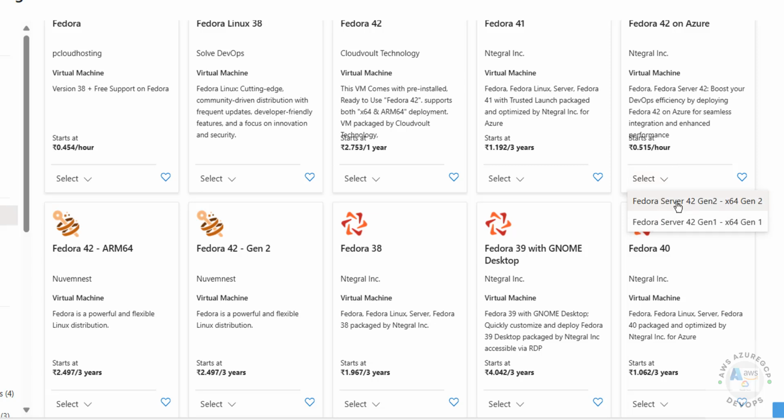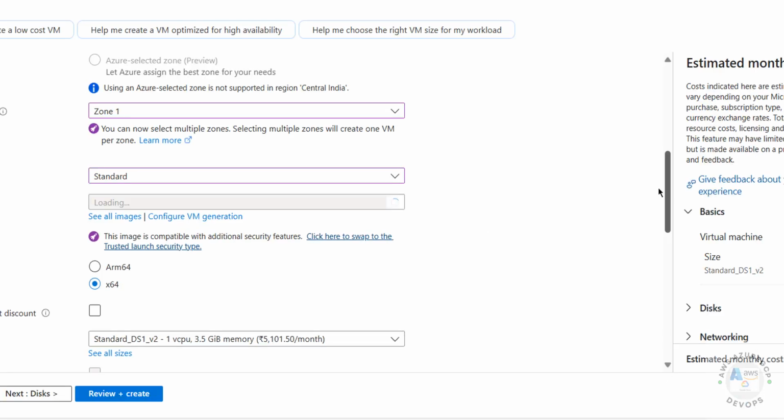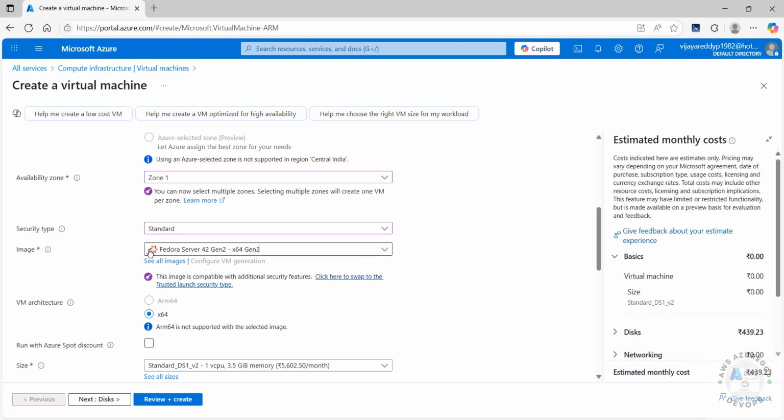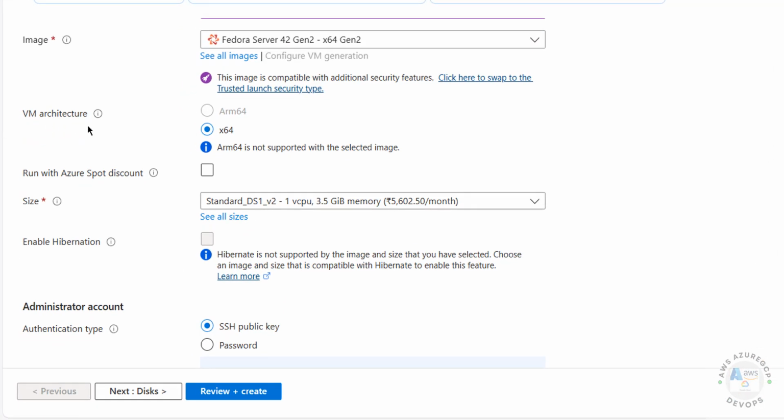Then see here we have the Gen 1 and Gen 2. Okay, I am going to select Fedora Server 42 Gen 2. Select it. Wait a moment, it will populate the cost per month. See, it populated the Fedora Server 42 Gen 2. Then VM architecture, I am going to select x86.